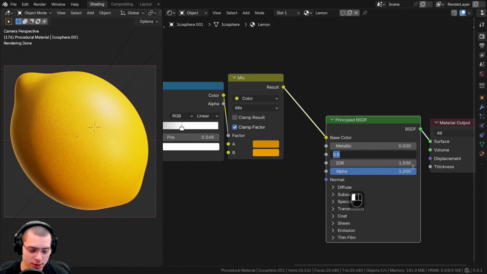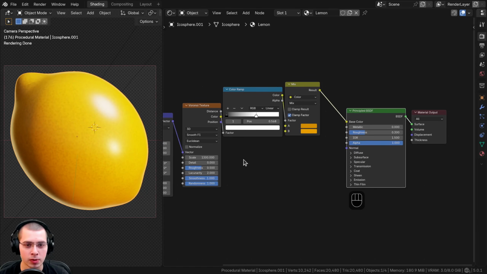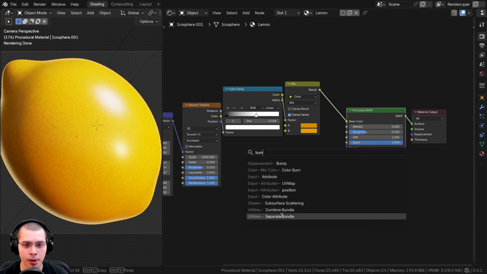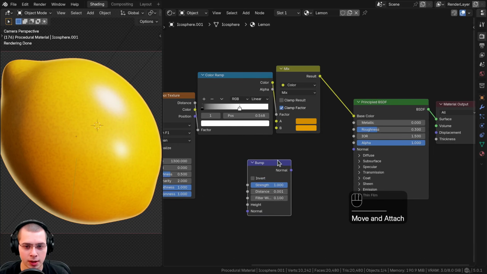Let's take the roughness and turn it down to 0.3 so that it's going to be a bit more shiny. Now what I also want to do is put this into a bump so that the dots are kind of bumpy. So I'm going to search for a bump node. We're going to add the bump and drop it here, and the bump normal can go into the normal of the Principled shader.